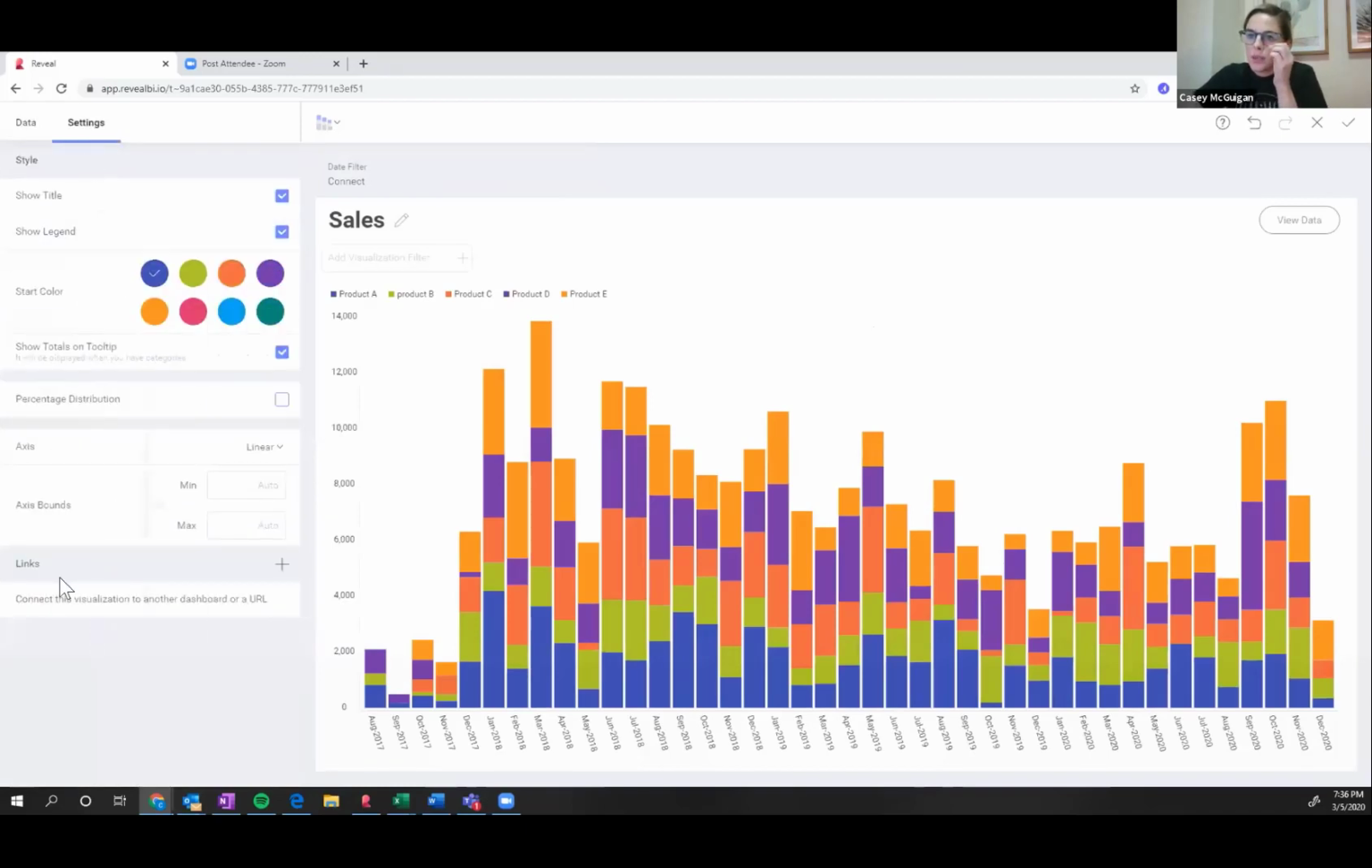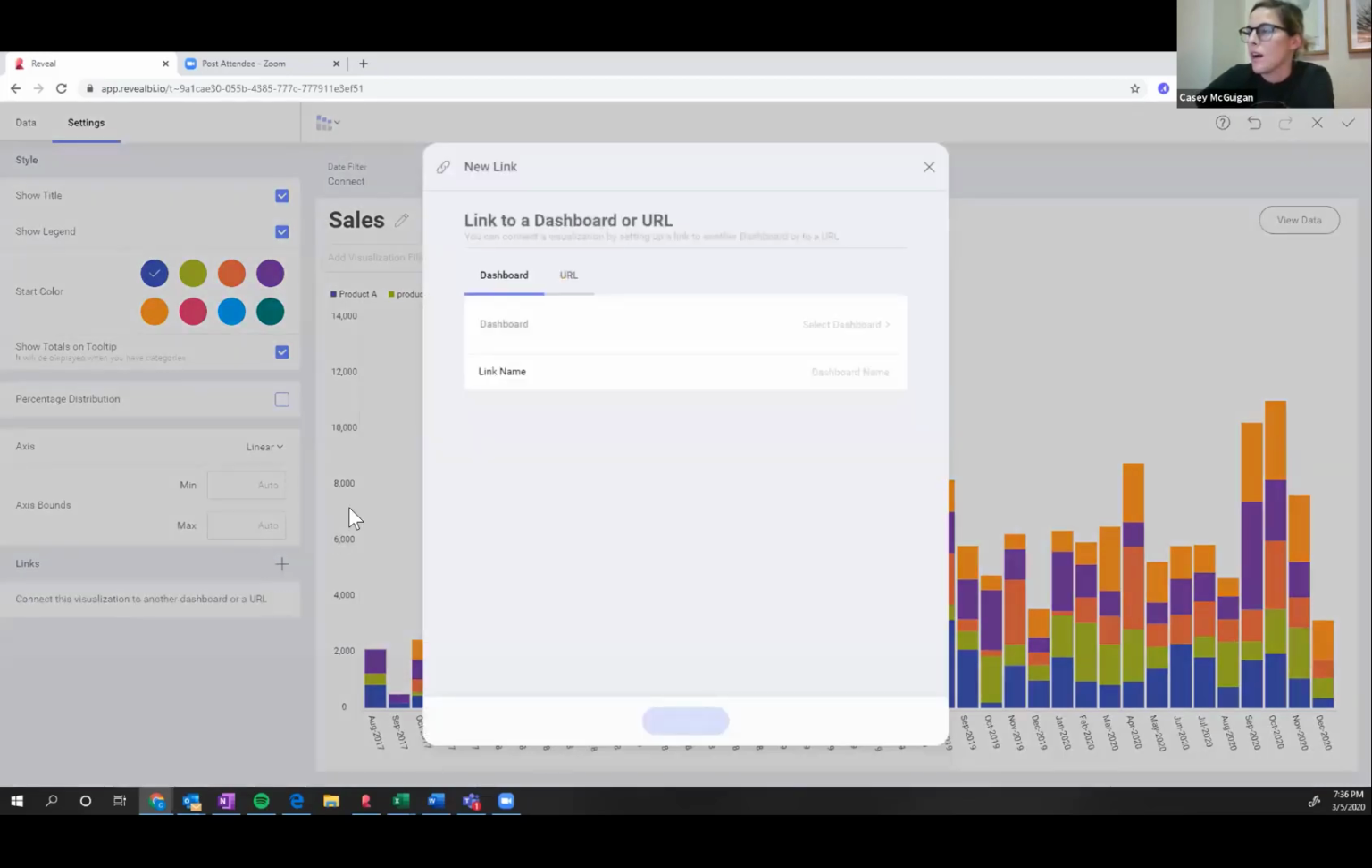And then in the settings, we have the links for each chart down here. So I'm just going to add a link, and I can actually link out to a URL too. So if I'm looking at a sales dashboard and I want to link out to a specific URL in my CRM, I can do that here as well.